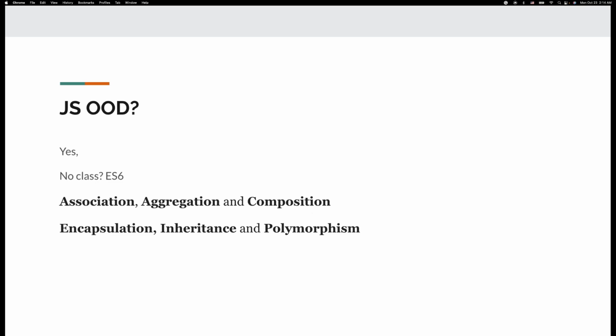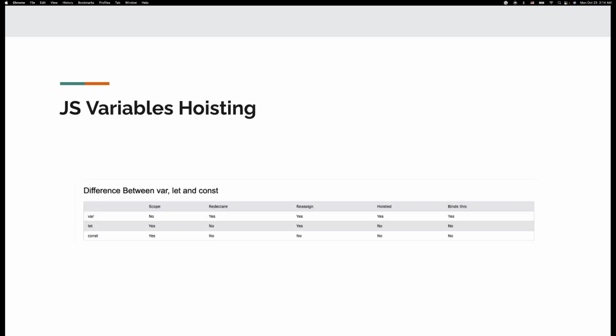Objects can inherit properties and methods from other objects, forming prototype chains. For encapsulation, in JavaScript you can encapsulate data and behavior within objects to create self-contained modules. And for polymorphism, JavaScript allows you to use the same interface to interact with objects of different types, facilitating polymorphism.